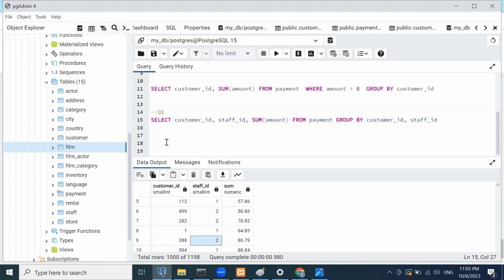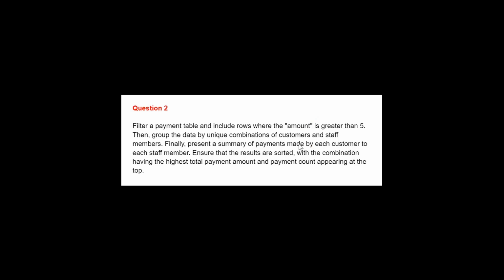And now let's try to solve question number 2. Okay, this seems a bit complicated. Filter a payment table and include rows where the amount is greater than 5. Then group the data by unique combination of customers and staff members. Finally, present a summary of payment made by each customer to each staff member.